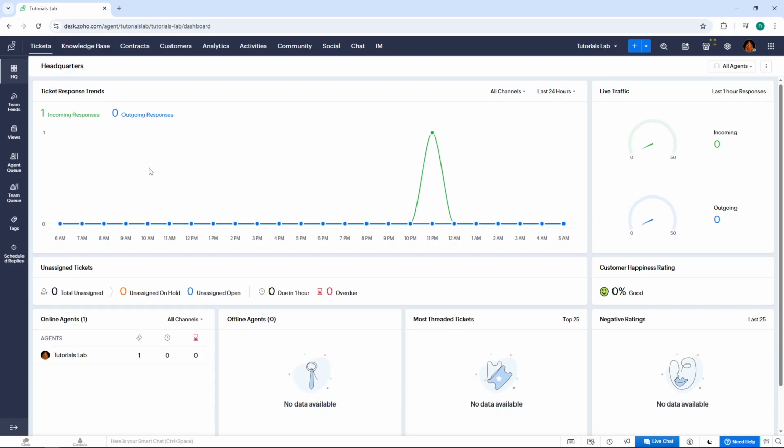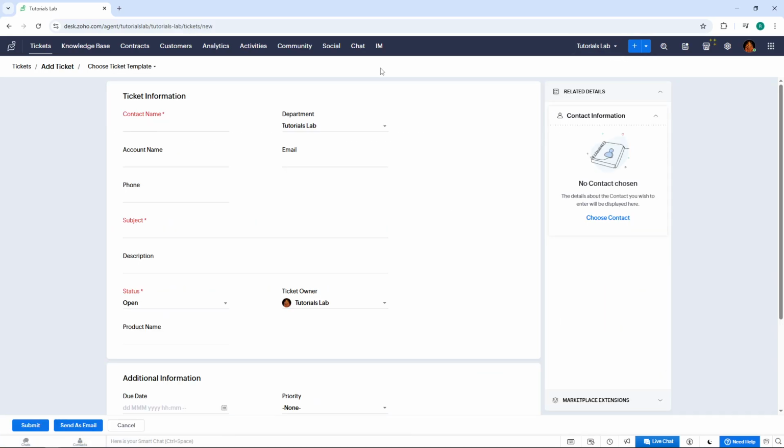To get started, head over to Zoho Desk and log in to your Zoho account. Once you're logged in, you'll land on your Zoho Desk dashboard. This is your main workspace where you'll manage all your support tickets. From here, locate the plus button or the Add Ticket option at the top part of your screen. This button is your gateway to creating new tickets and sending emails through the system.